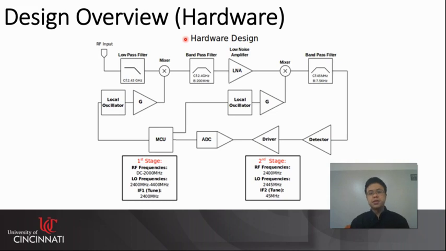Hi everyone, my name is Hui Tran and I'm Electrical Engineering, class of 2018. Today I'm going to present the hardware design. As you can see in this diagram of our spectrum analyzer, the spectrum analyzer has two stages. Each stage consists of a local oscillator, a mixer, some filters, and some amplifiers.